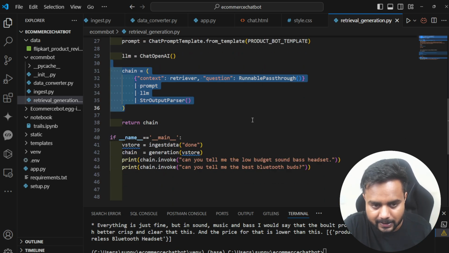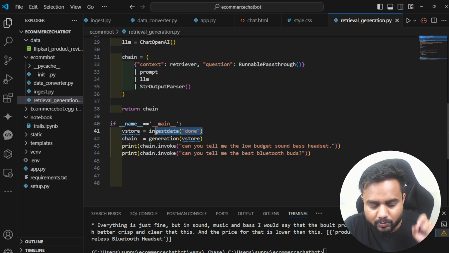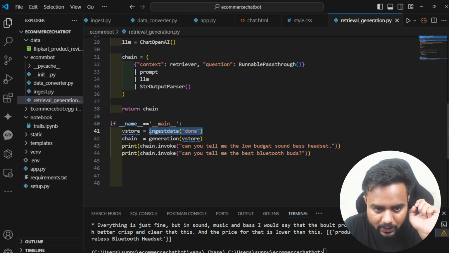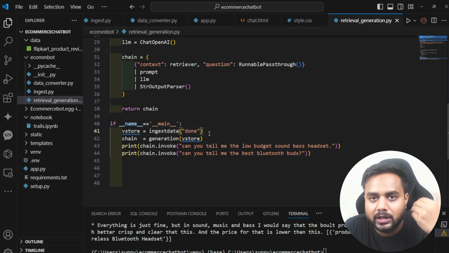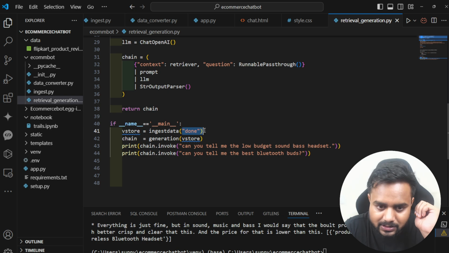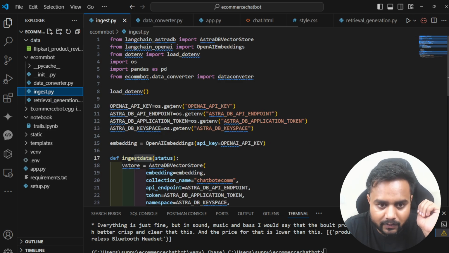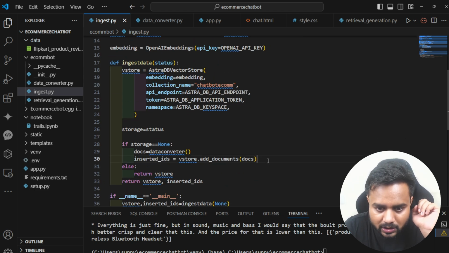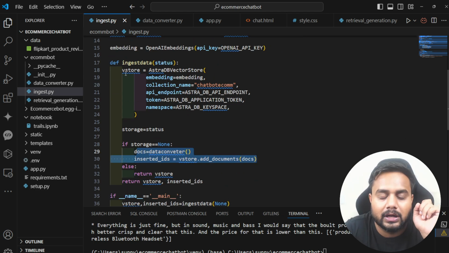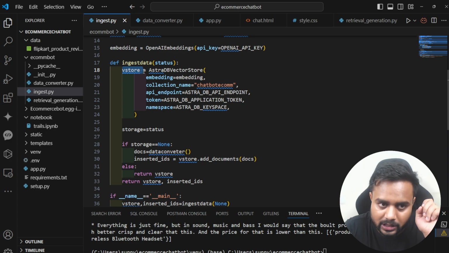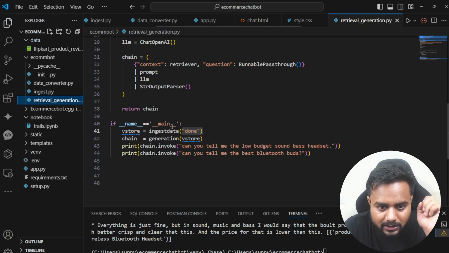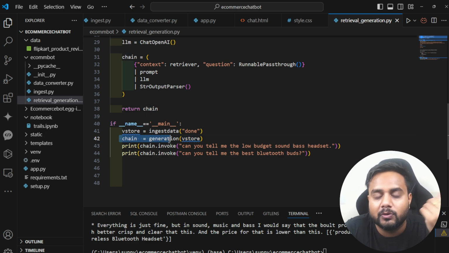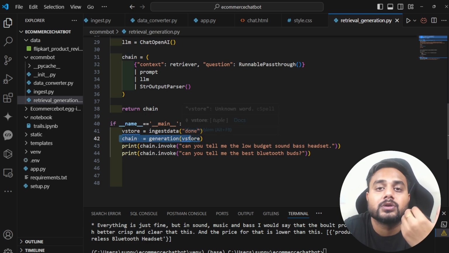Now see guys, from here I'm going to execute this ingest data. If I already stored the data, in that case I'm going to pass this "done". Whenever the "done" status comes over here, it means I no need to store the data again. I simply have to get this vector store object. That's it. I'll be getting this particular vector store, and from here I'm going to fetch the data from this vector store based on a similarity search.